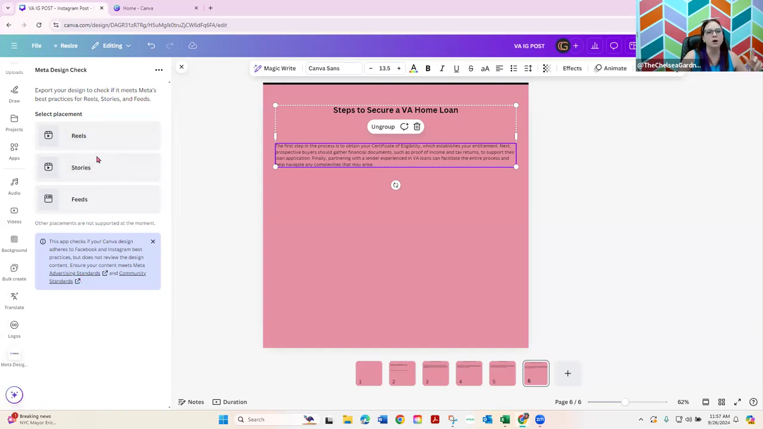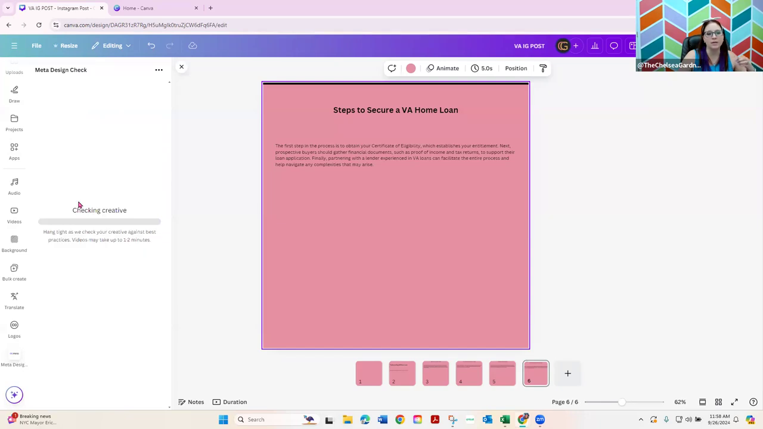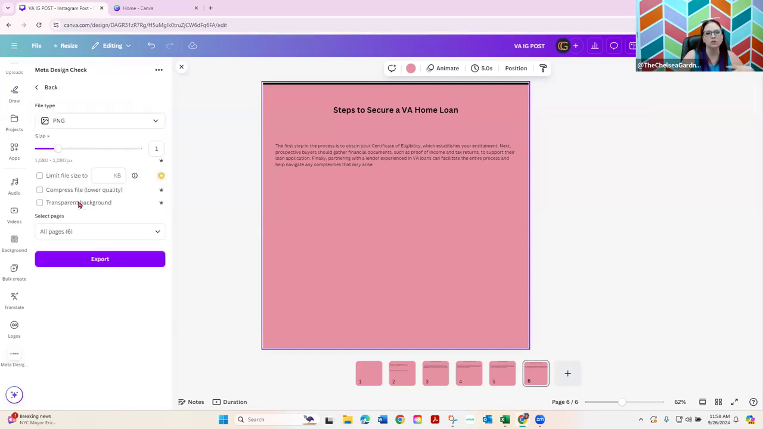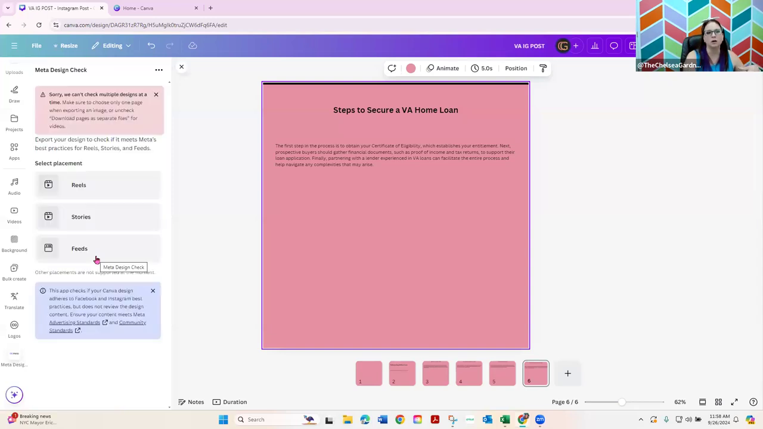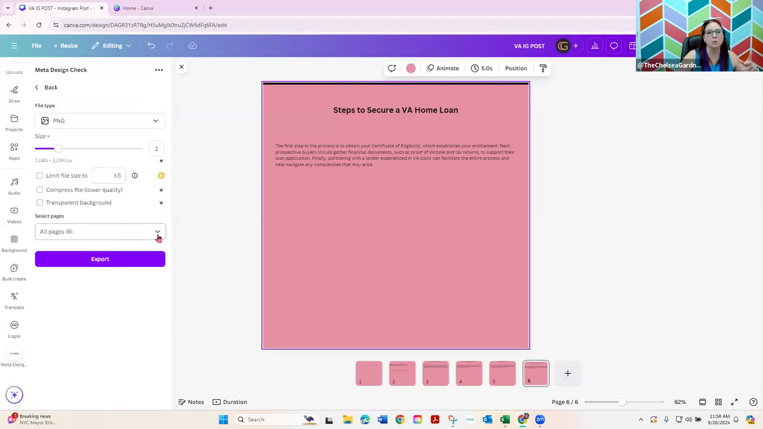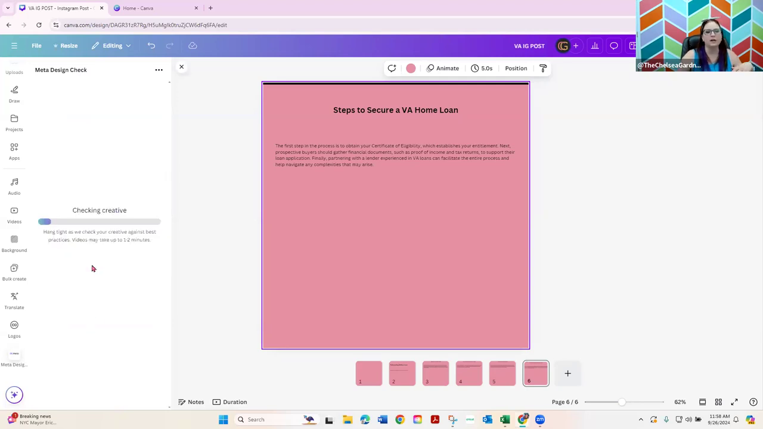So if you are creating a post, or a reel, your post would be feed, right? On this, if you don't see post, it's feed. If you choose Meta Design Check and say, okay, feed, it will actually check your graphics to make sure, oh, and it can only check one at a time. My apologies. So for feed, choose only one page, not all pages. Page one doesn't have anything, so page two, export, and it will check your creative.